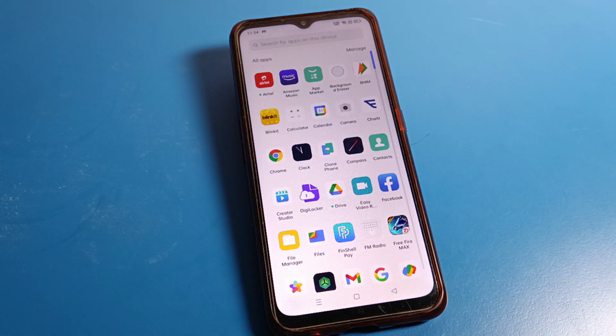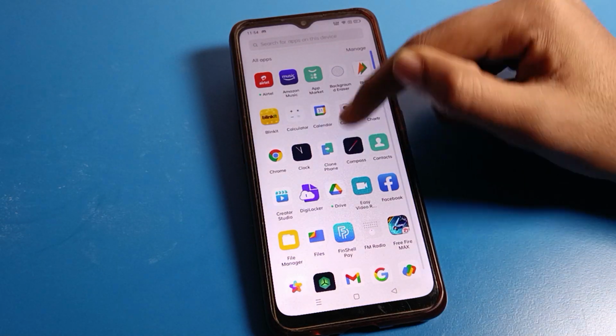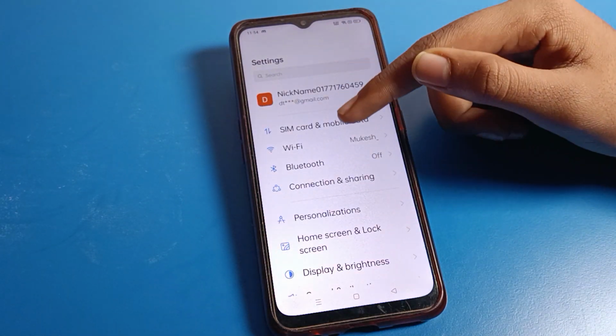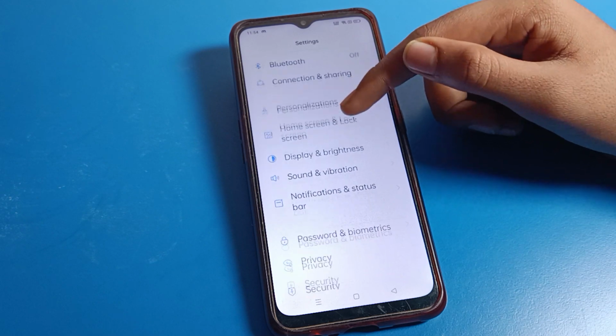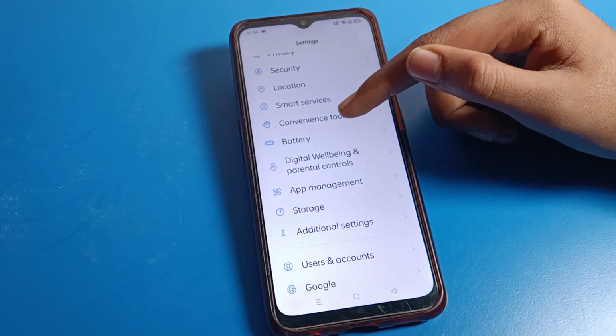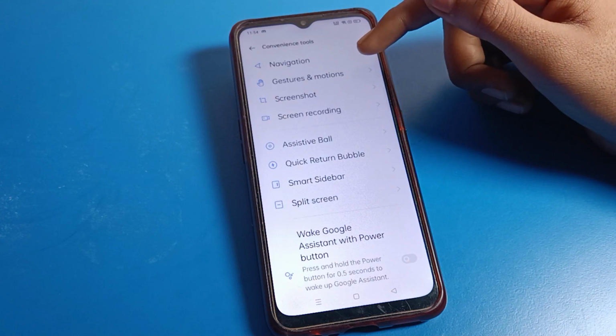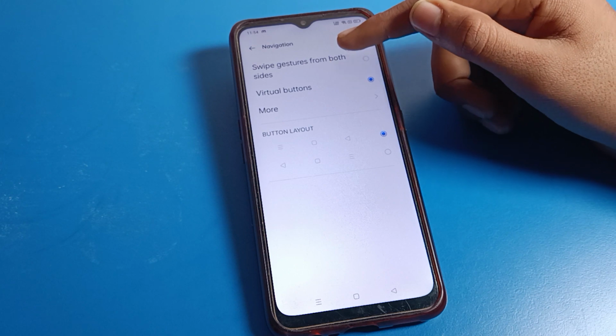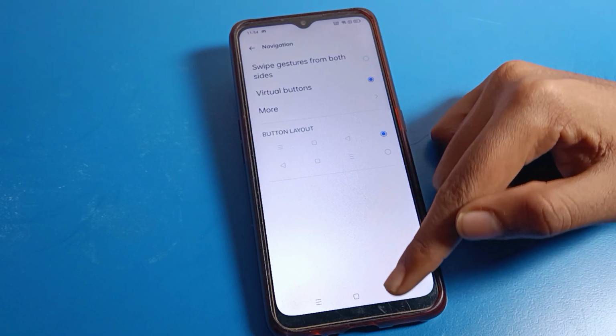How do you use this setting? Let's see. Open your phone settings, then scroll. Friends, you can see this type of interface on your mobile. Click on Tool settings. After that, you can see Navigation settings. If you want to use your three-button navigation or gesture settings, you can use them from here.